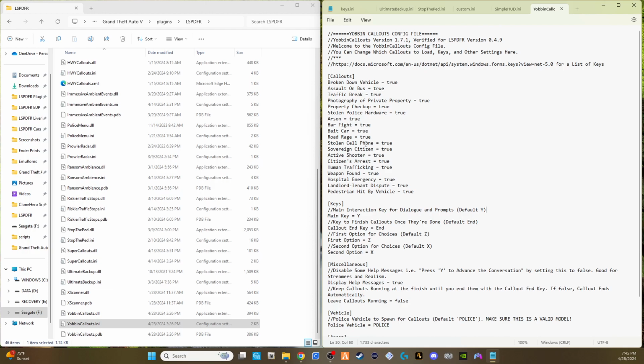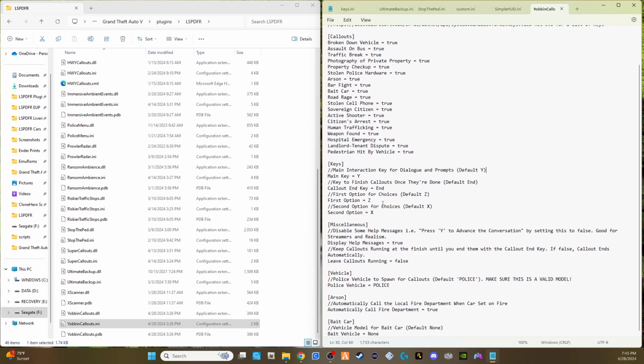You can turn off those callouts. Just put those to false or none, or disable. Each mod INI file is set up differently, so it's always good to take a few minutes, read through them first, and then go and make your edits, open up your game, and make sure everything is straight.